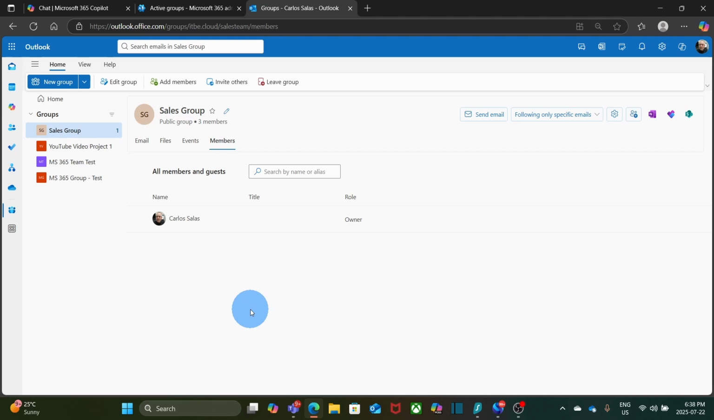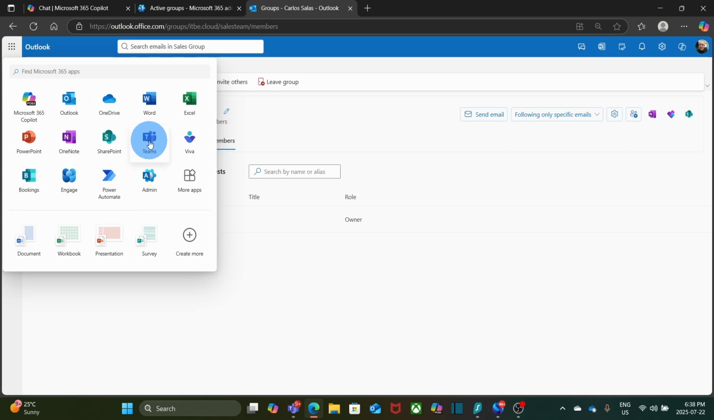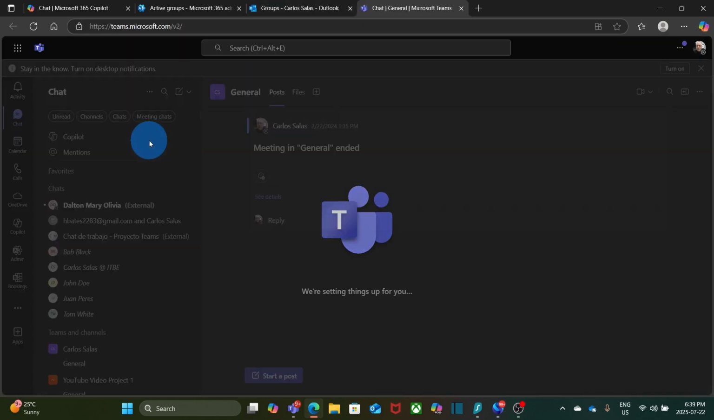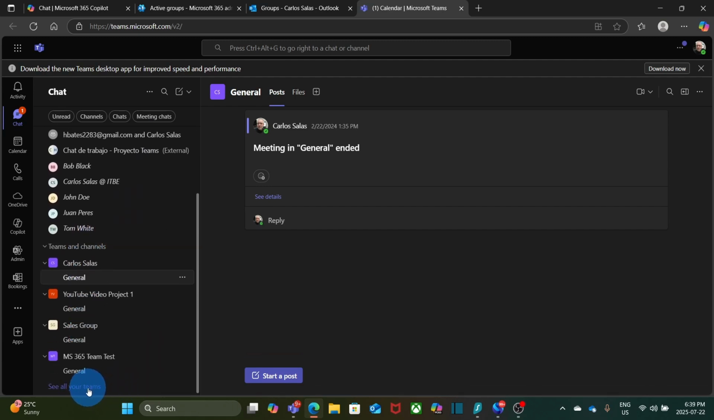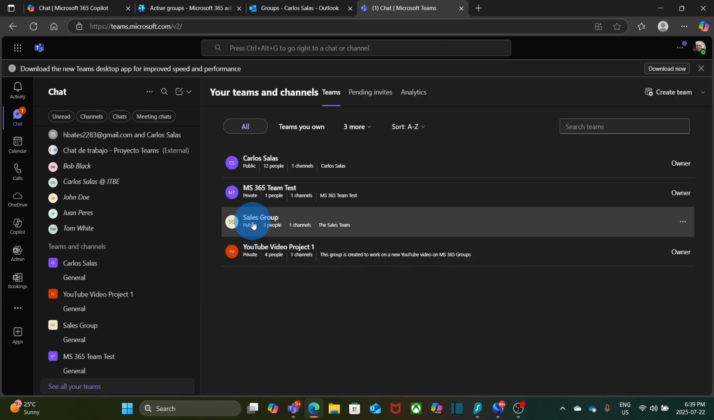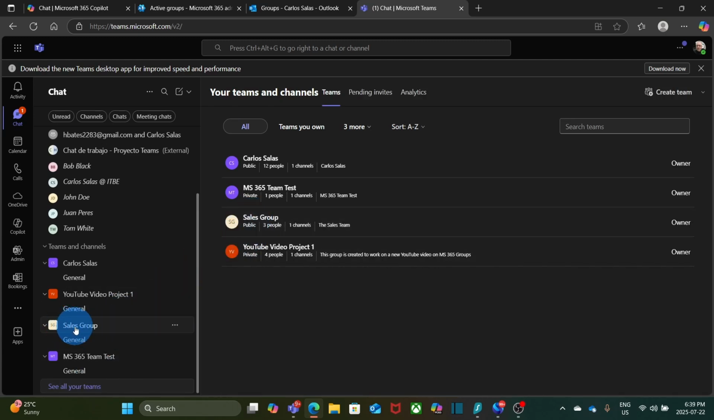Now I will open Microsoft Teams by clicking here on the nine little dots, and then clicking on Teams. I will be able to see teams and channels. If I scroll down and then click on See All Your Teams, then I can see here the Sales Team group. I can see it here as well, on the left. So I can start a conversation with all the teams within Microsoft Teams.